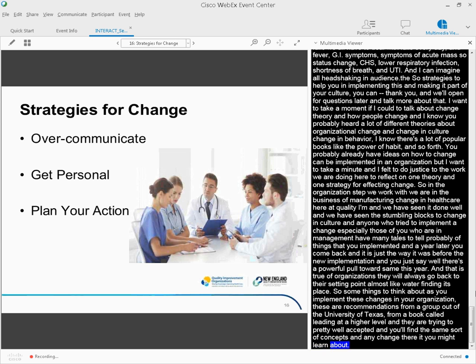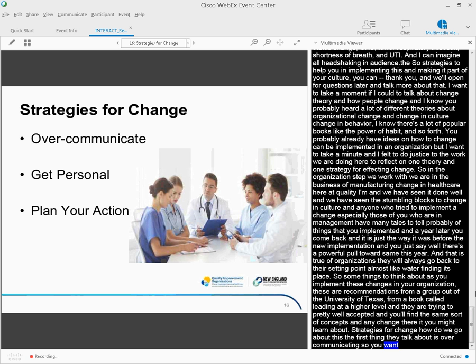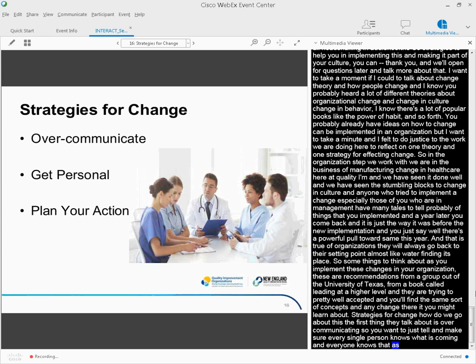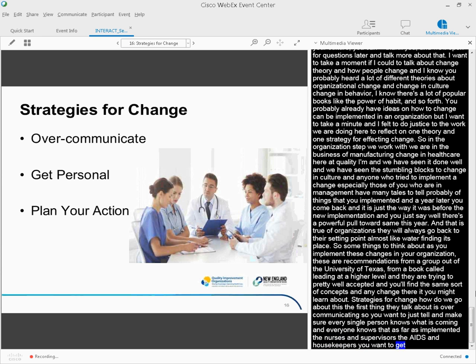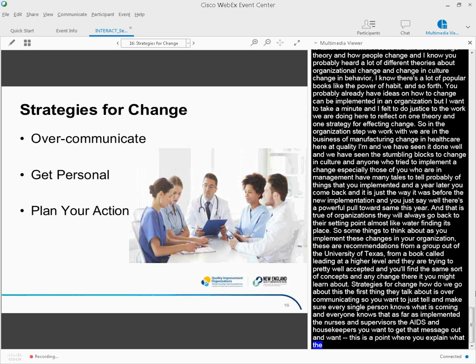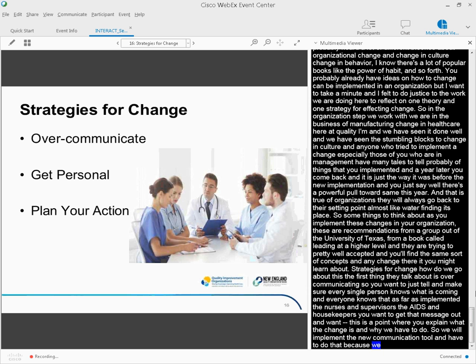Well, the first thing they talk about is over-communicating. So you want to just make sure every single person knows what's coming. Everyone knows that SBAR has been implemented. The nurses, the supervisors, the aides, the housekeepers. You really want to get that message out. This is the point where you explain what the change is and why we have to do it. So we're going to implement this new communication tool. We have to do that because we're going to become an interactive facility. That's one of the things our hospital partners are asking us to do.